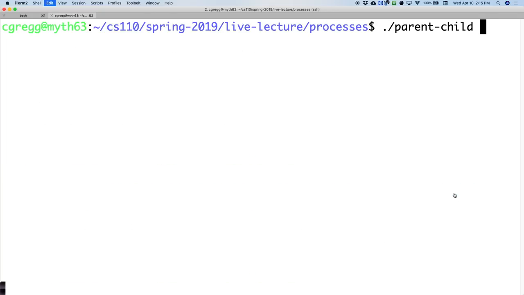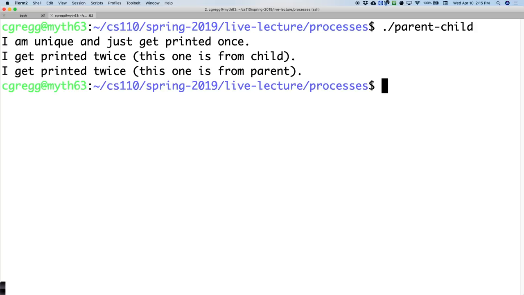Now you kind of have to, I'm going to put it up here. You kind of have to watch this pretty closely because it's only 1 second, right? But watch what happens. Boom. I am unique and get printed once. It waited for a little bit of time, and then I get printed twice.